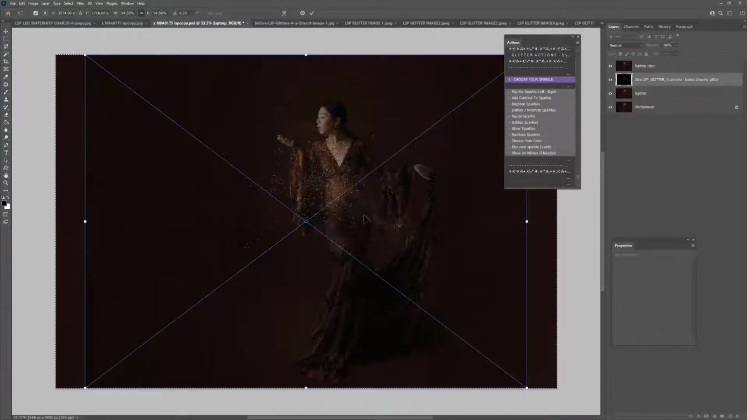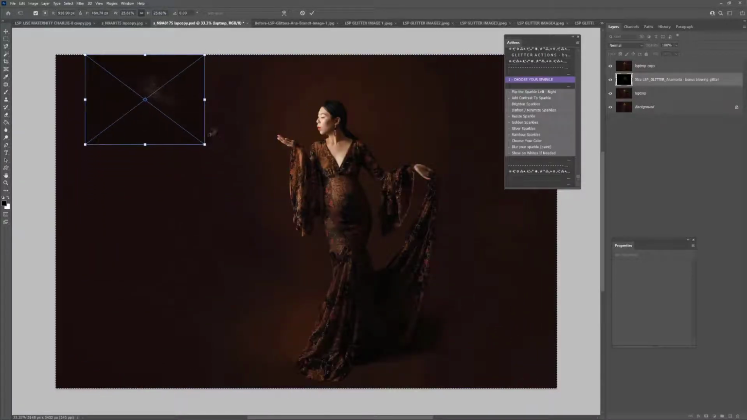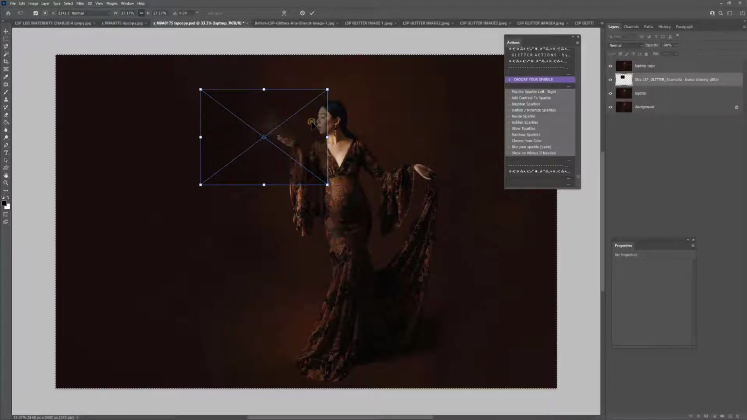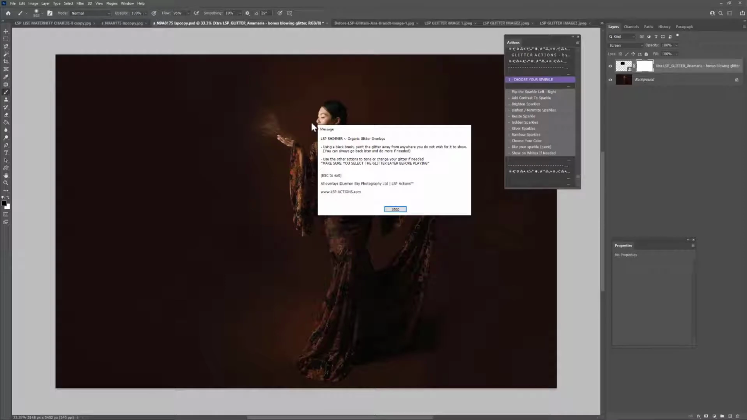And you'll see it appears over your image as a semi-transparent overlay with a resize box. So you can resize this to fit. I'm going to resize the blowing glitter here. This is great for a sideways blow. Resize that in and you can either hit enter, hit the little tick up here, or double click. And you'll see it's been automatically applied over your image.